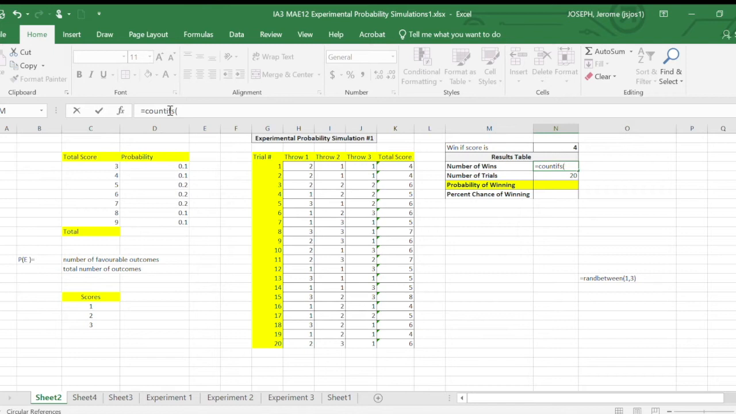So equals COUNTIFS, bracket, we highlight the total scores that we're looking at, and then we click comma. For me, I'm looking for 4s.